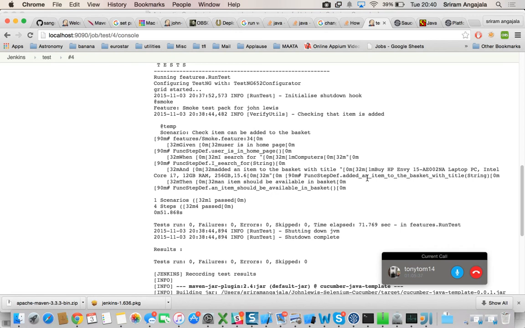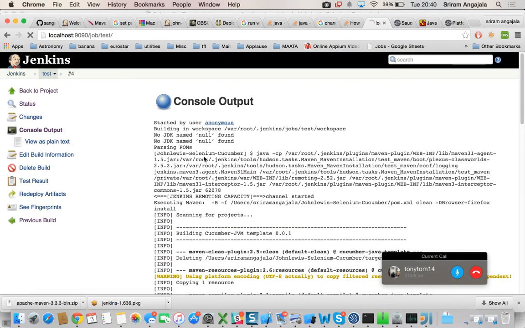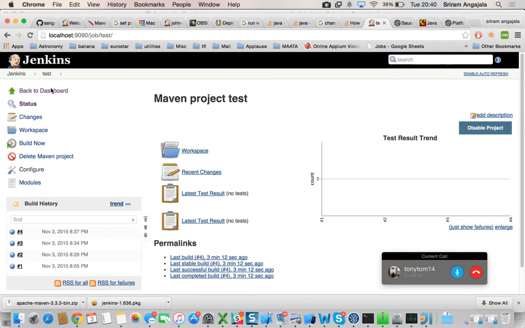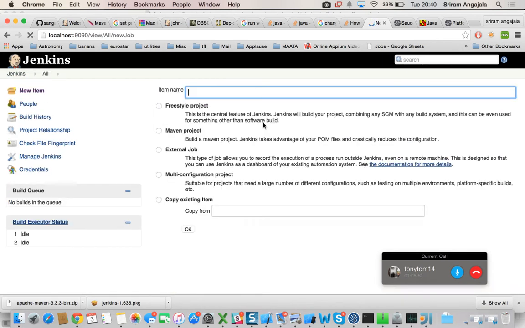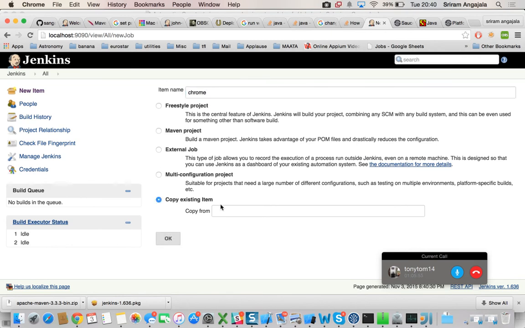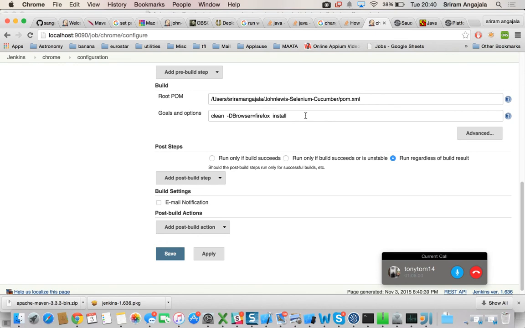Now intelligently, because I had taken the browser command out of the framework, I will go and create one more job. I will create one new item called Chrome. Okay, that's how you give it. Now I understood. Now just create different jobs, that's it.